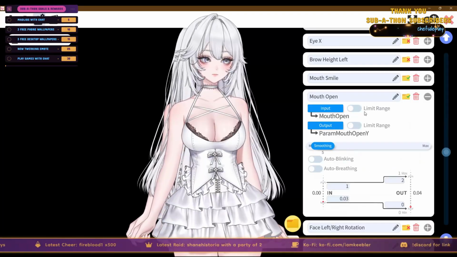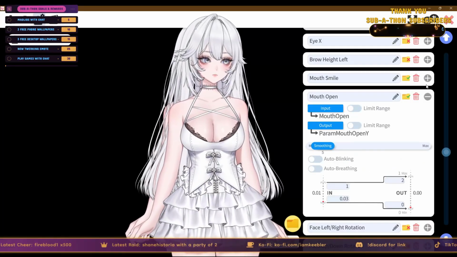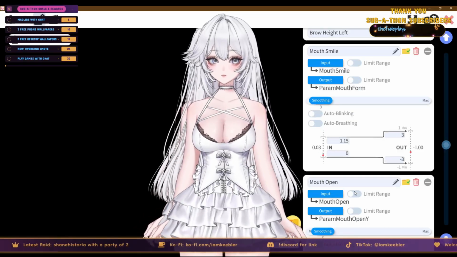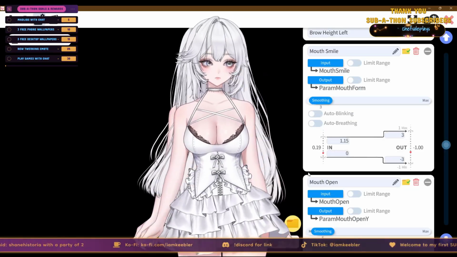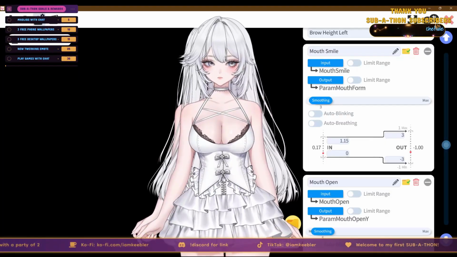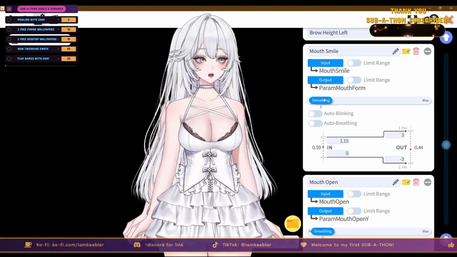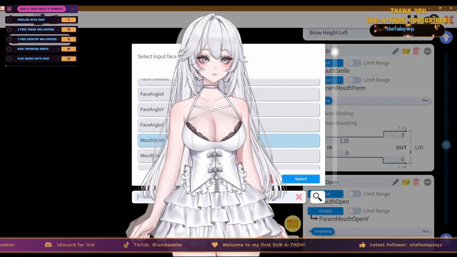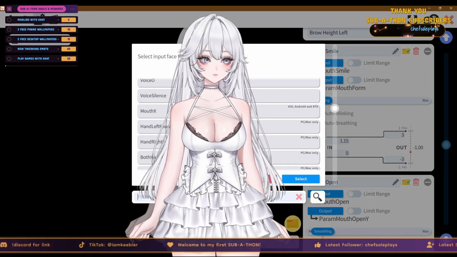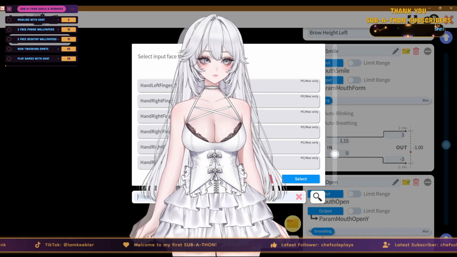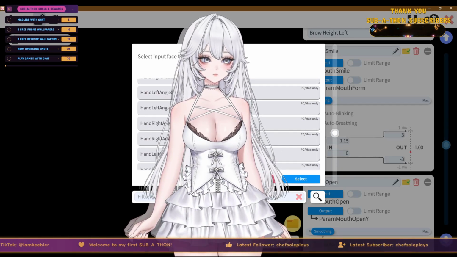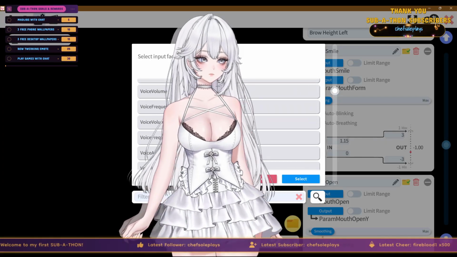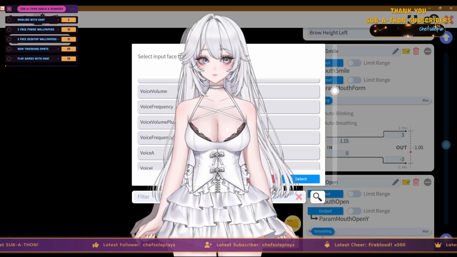The other big things that I suggest adjusting is the mouth smile and the mouth open. So as you can see right now, the mouth, I mean, it works. It's working better than my regular model because my regular model is having issues right now. But one of the first things that I do is I change my input from mouth smile to, let me find it. Nope, nope. I scrolled right past the damn thing, didn't I? Okay, so mouth smile. So we want to change it to voice frequency plus mouth smile.